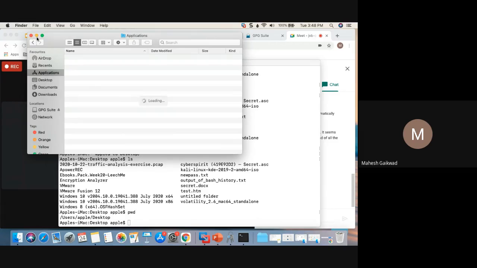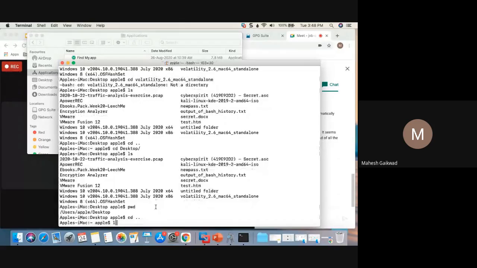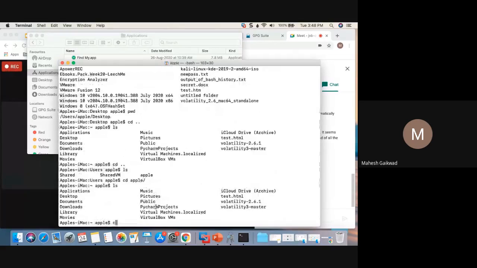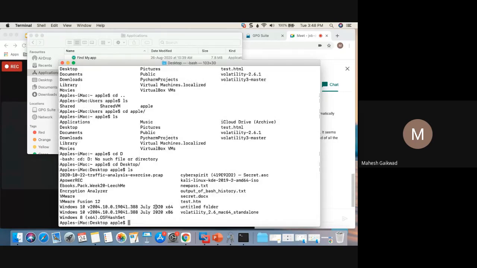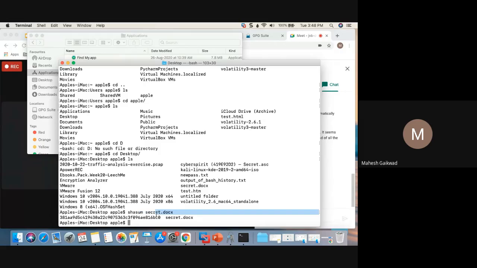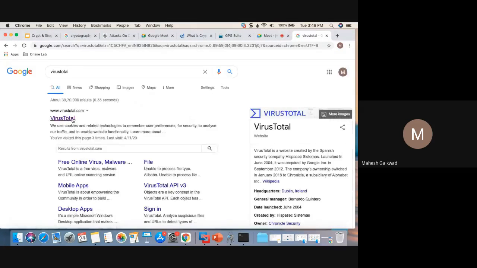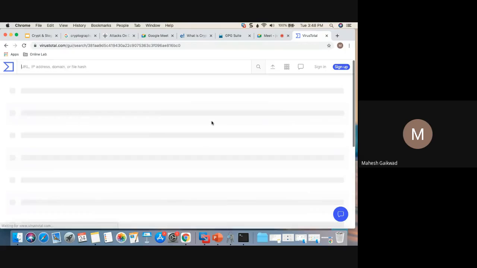There is some tool called VirusTotal. You might not be aware of that. Suppose you found a hash. If you get this hash, copy this and then paste it in VirusTotal. This is a free online tool where you can search for hashes. So if you enter here, you should be able to get the details.